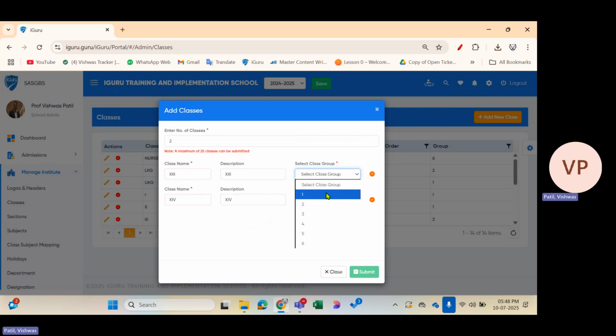So adding the classes in different groups will help us to create multiple bell timings while creating the timetable. Instead of creating a timetable or bell timing for individual classes, we can create it for the entire group. Hence, we have made it mandatory that you choose a group. So I'm putting both of these classes in, let's say, group number 4.